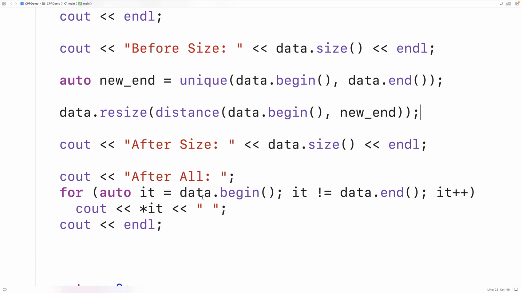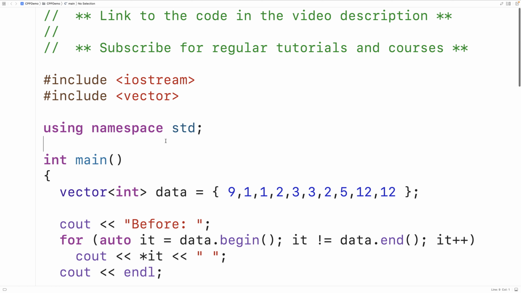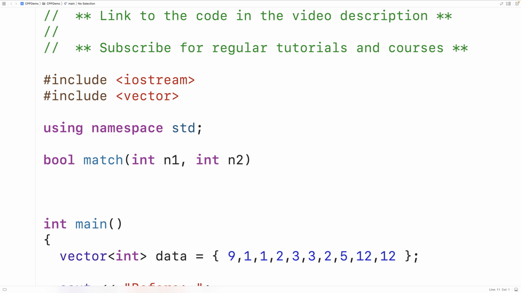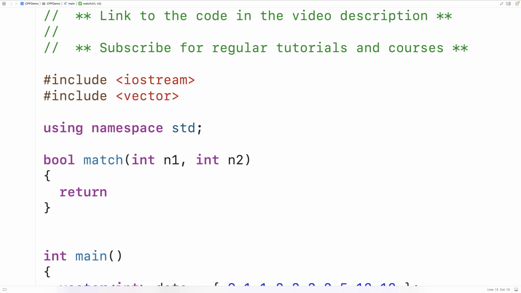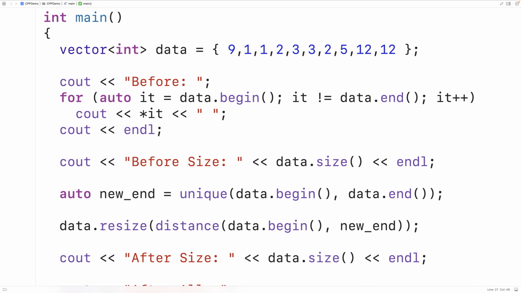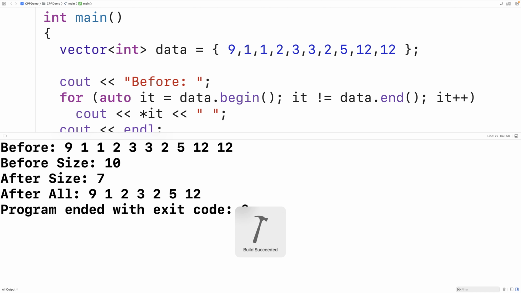We can also optionally provide a function that will return true if two elements are considered equivalent and false otherwise. So for example, we could say bool match int n1 and int n2. And we're going to have our function return true if n1 is equal to n2. We'll save this. And now we'll pass in this function as a third argument here. Now this function right now isn't doing anything different than the default behavior. So if we save this and run it, we'll get the exact same result as before.